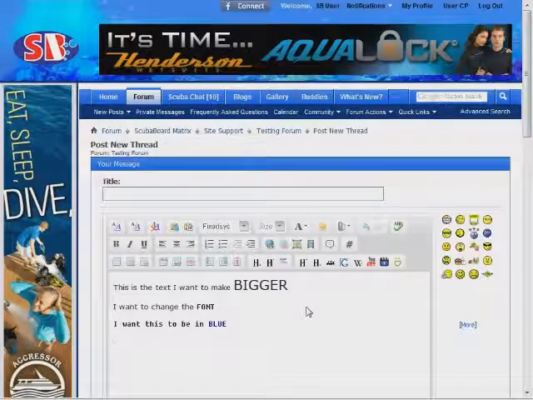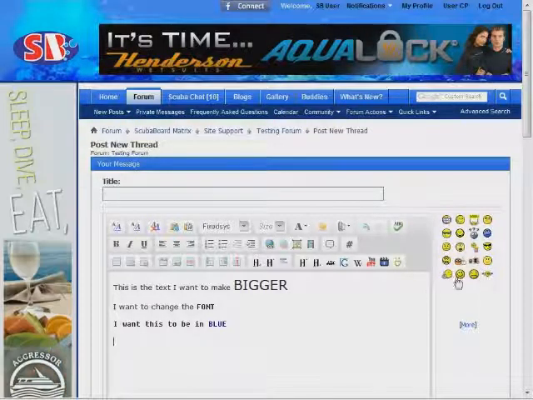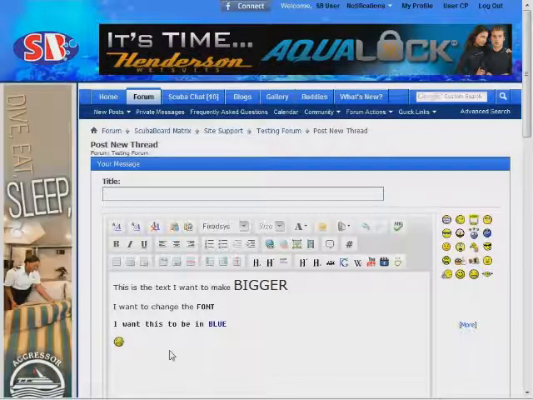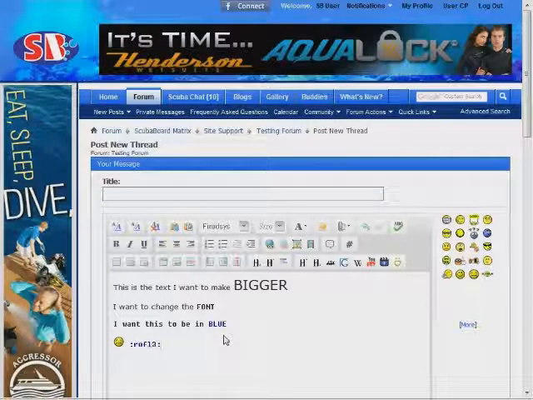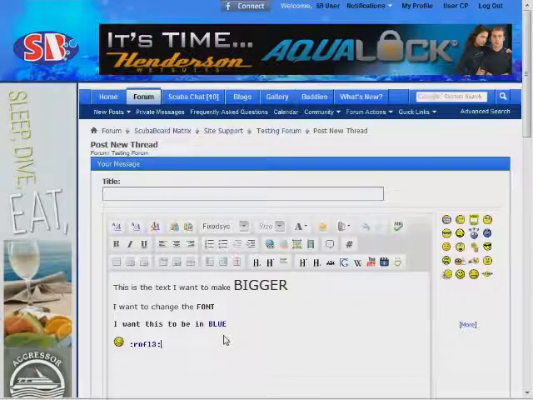And if you remember the codes, which a lot of people do for their favorite smileys, you can just type them in by typing in the smiley code directly, like this right here. This is the little rolling on the floor laughing guy.